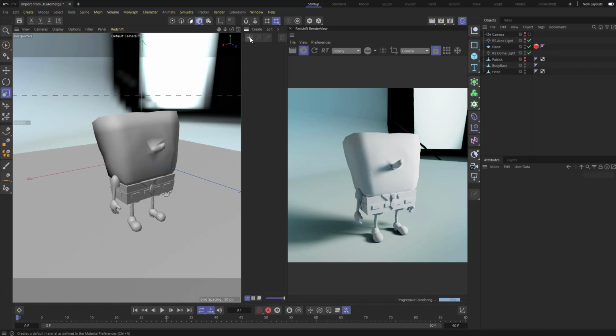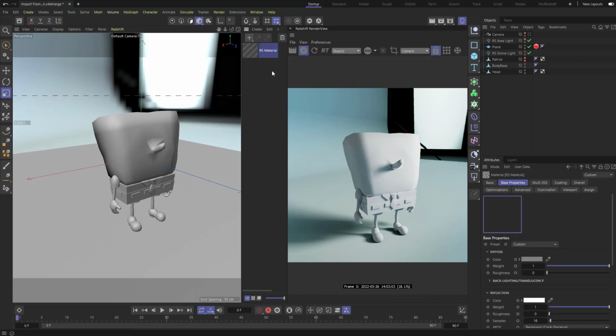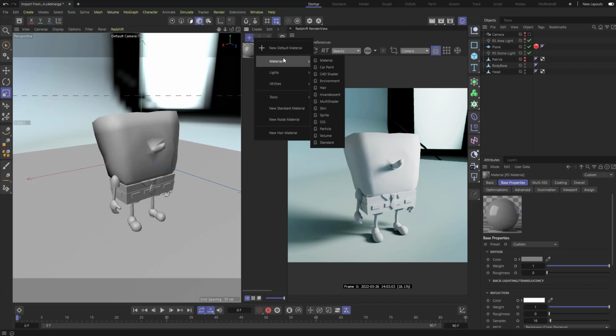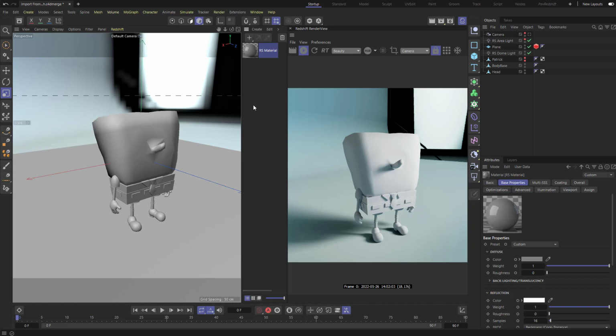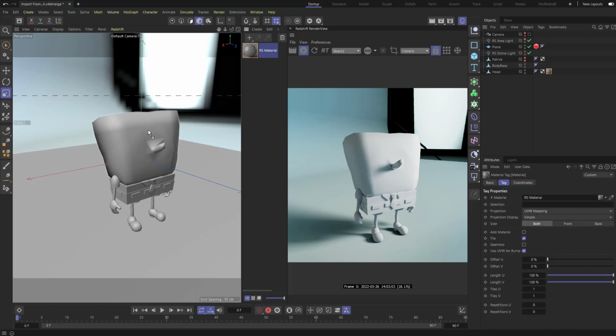So let's create a new Redshift material. If I just click here, it's going to create a new default material. Because we're in the Redshift renderer in our settings, it's just going to create a new Redshift material. Of course, you can long hold this and go in here to materials. You can make a new standard material, or which we're going to be doing later, a volume material. But in this case, just an RS material is fine. I'm going to drag that onto my head here.